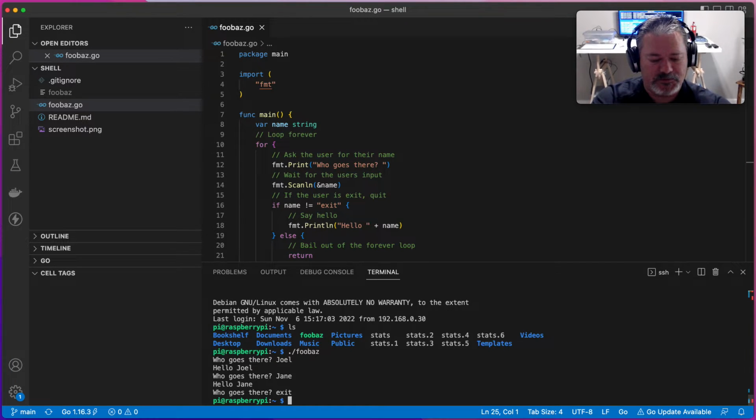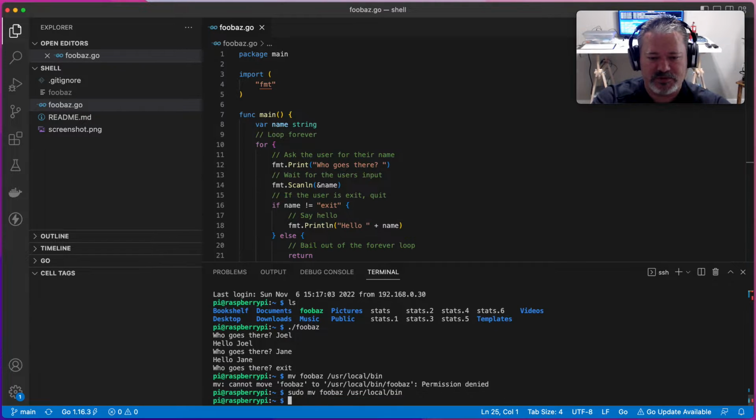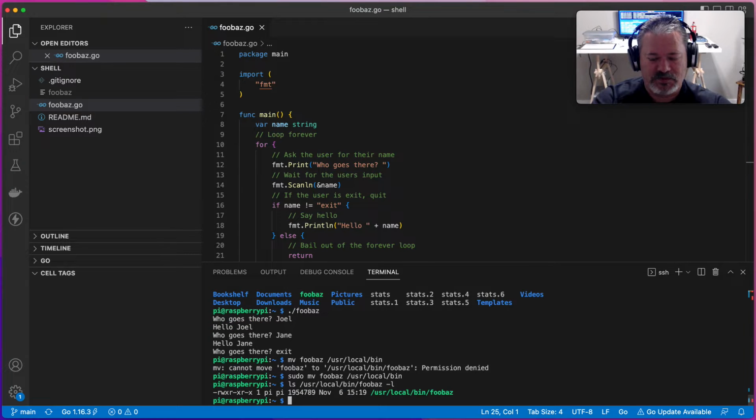The next thing I need to do is move it in place. I'm just going to move fubaz to the user local bin directory. Oh, can't. That's because I need to be sudo in order to move something there. Good. And then just list it, make sure it's there, and it is. Great. All right, I have moved that in place.